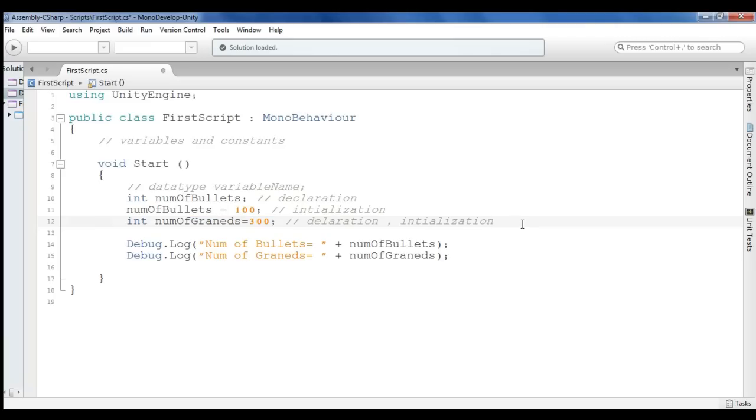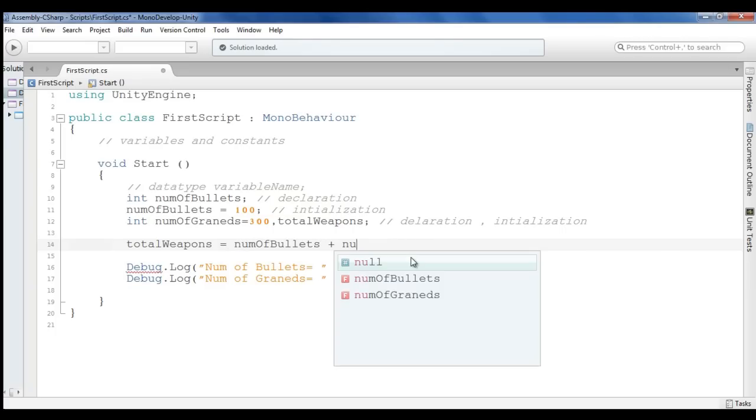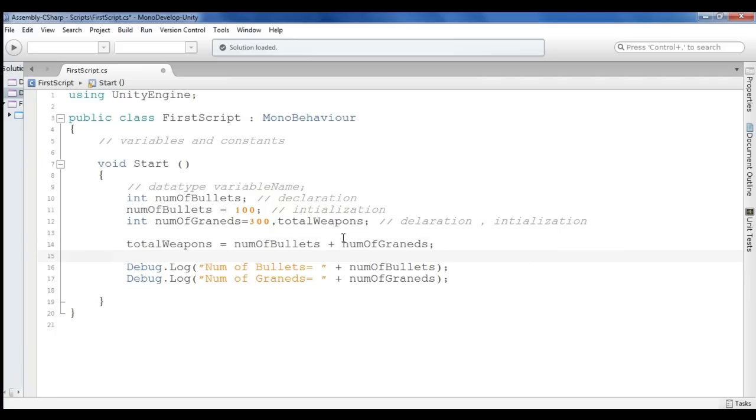Now let's proceed further. Now what I'm going to do, I'm going to create another variable. I will create it on the same line. I create another variable called total weapons. Total weapons is a variable of type integer. Now I want to calculate the total weapons. How many weapons are there at present? Very simple, guys. I am going to say here total weapons is equal to number of bullets plus number of grenades, semicolon. You can add two variables like this.